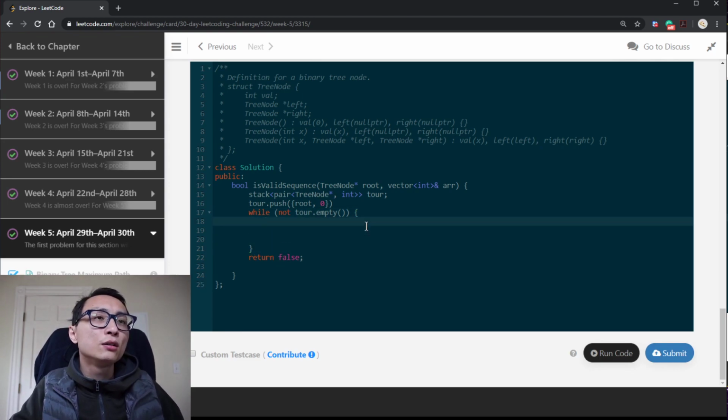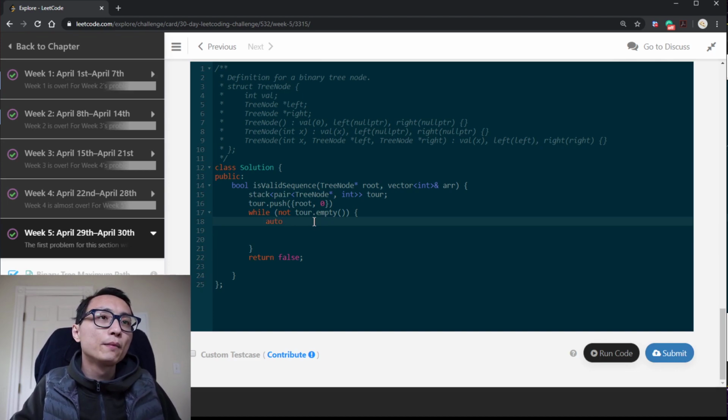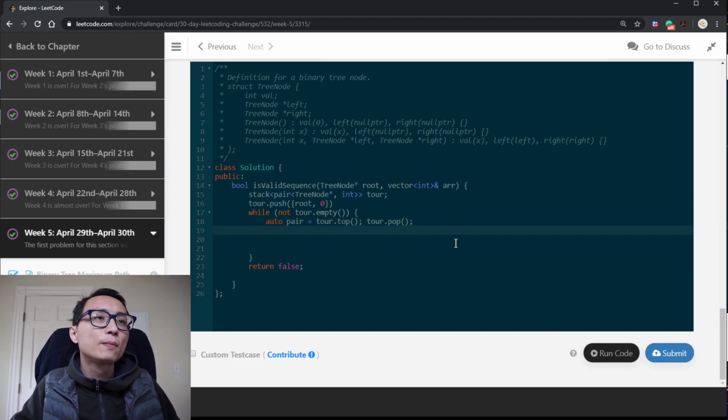So for the loop body, we first have to pop off a node from the stack. Let's call it p, or pair. Let's unpack this pair into the actual node and index numbers.